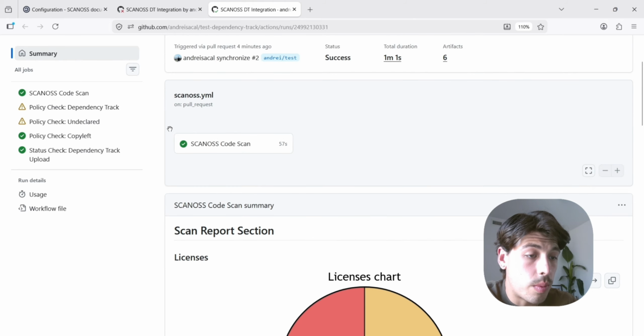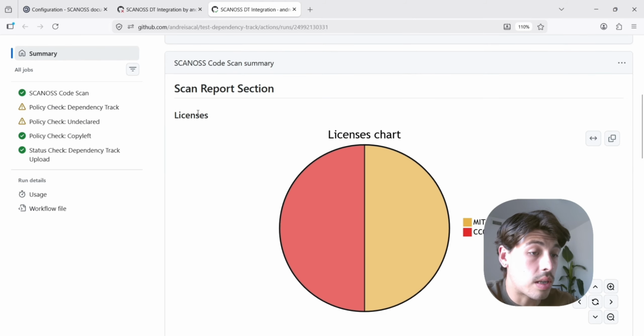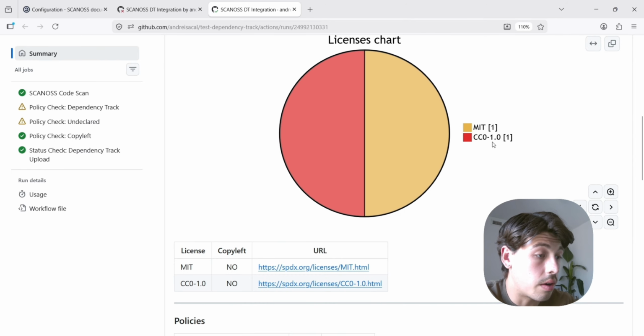The first thing that comes up here in the summary is the scan report section. We can see the licenses here. It mentions MIT and CC0 1.0.